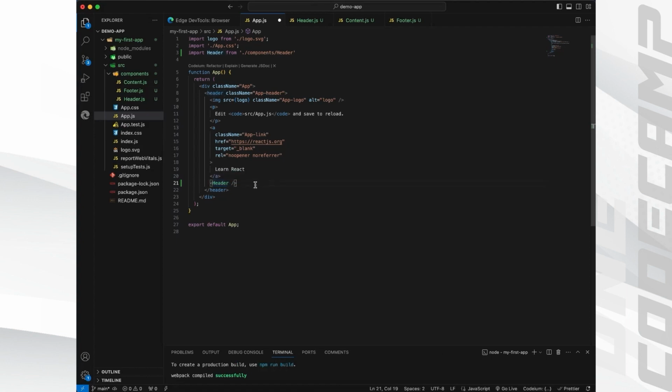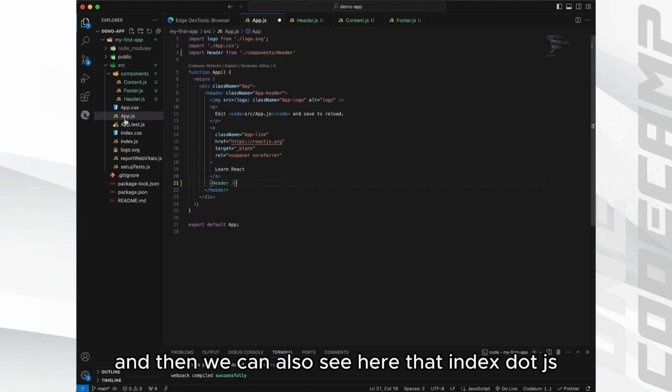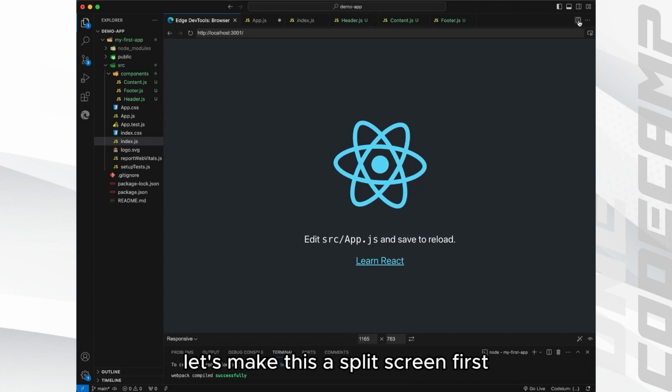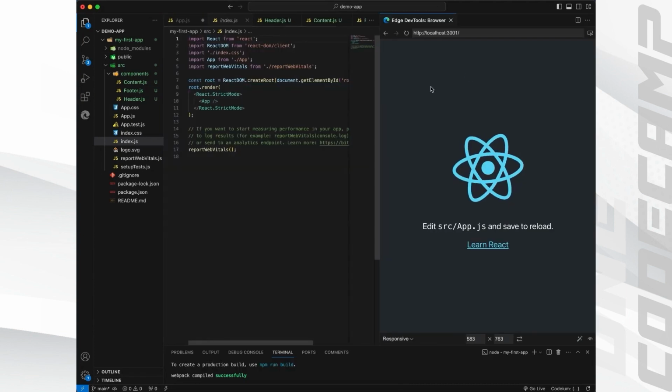Okay? And then we can also see here the index.js. Let's make this a split screen first. There you go.